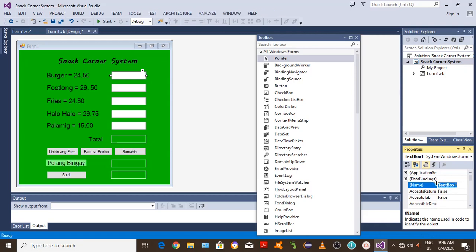Then we will change the name of the first text box. We will change it to TXT VX Burger. Then the second, let's change it to TXT VX Putlong. And then the third is TXT VX Price. So that TXT VX stands for, refers to, text box. Then the fourth is TXT VX Halo Halo. Make sure there is no space there, because we will use that in the code. Okay, the last is txtbx palamig. Then for the empty total, txt total.